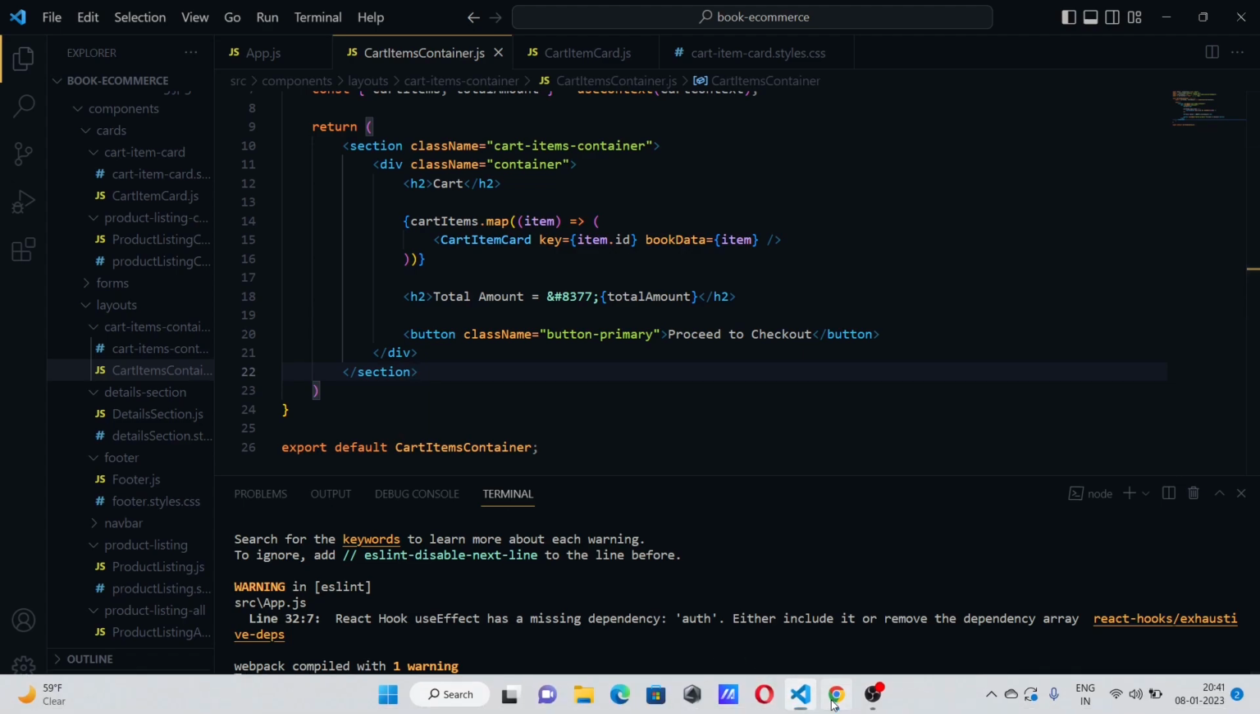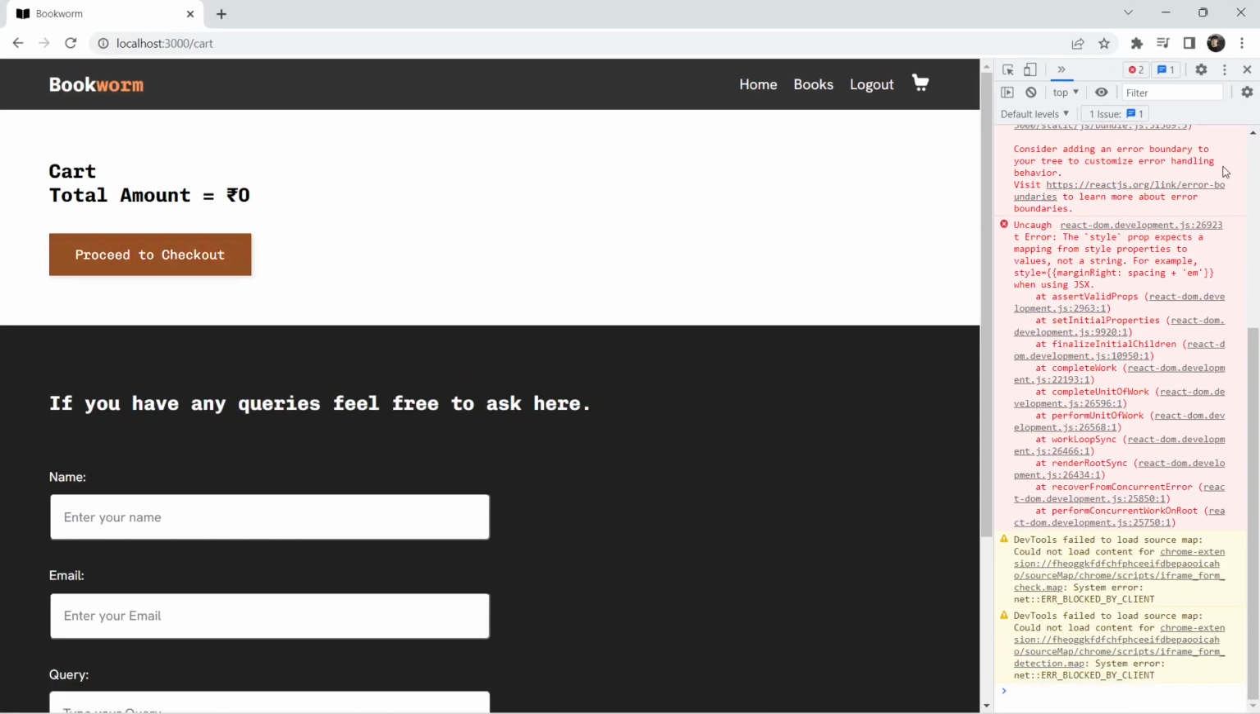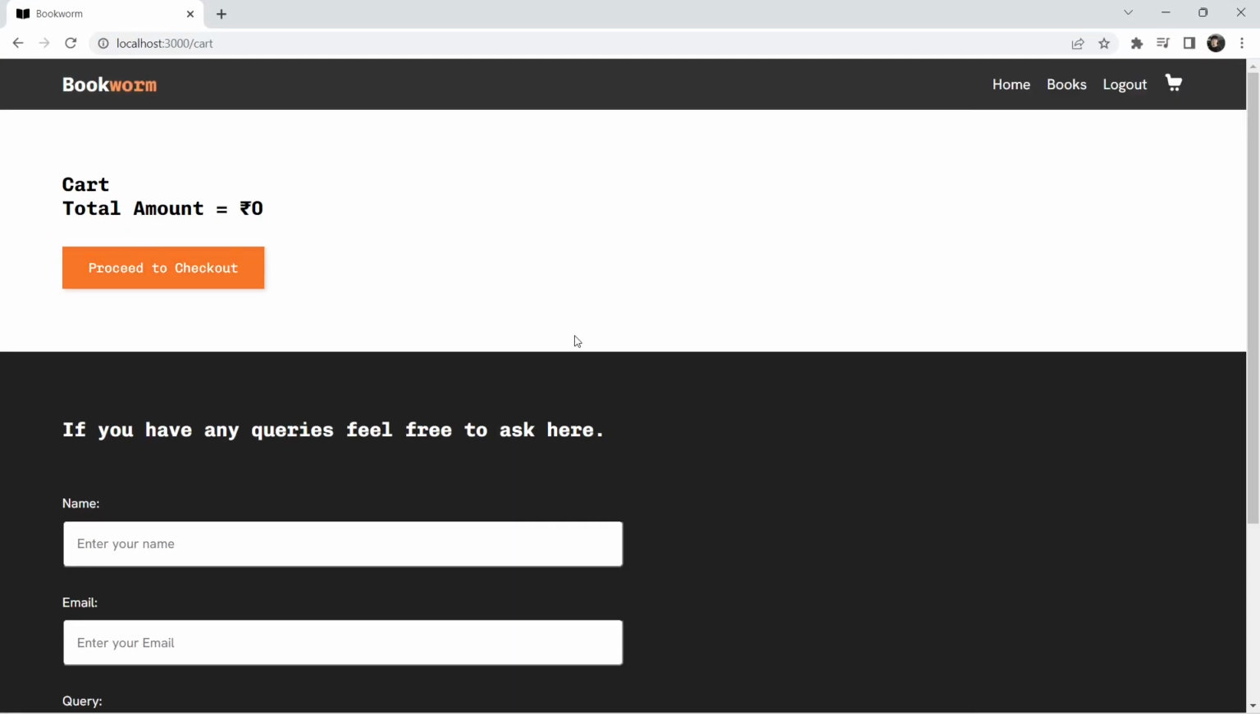My bad. Let's go back now. Okay, we have this proceed to checkout button now. Okay, this is working fine. Now currently, when our total amount is 0, we don't want to show this content over here. We just want to show a text that says your cart is empty, or something like that.